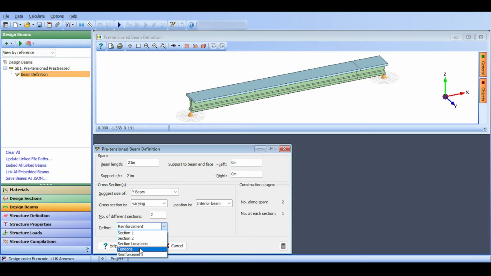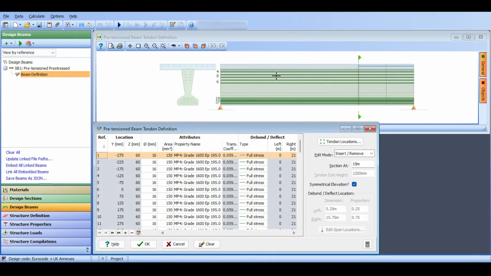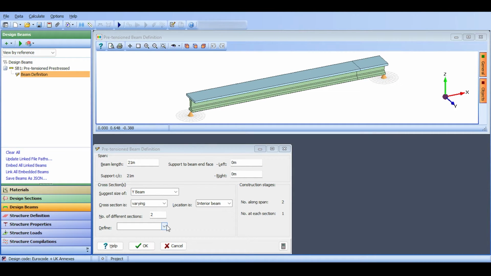Tendons you don't need to define because it comes predefined, like those are the tendons. So I just cancel this. I will not change anything here. Okay, what else do we have? I think this ends the section definition for the first section, but we're not finished yet. Why? Because I'll just click OK now.